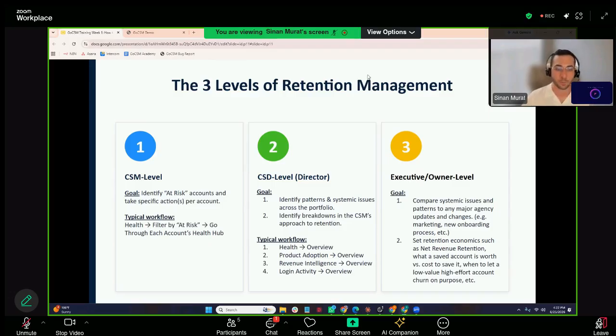And the goal is to ultimately identify holes and lapses in the process, in the onboarding process, in the success process, in the management process, in the communication, weekly check-ins process, to identify patterns of systemic issues in any of those.